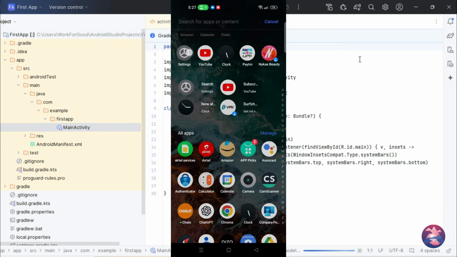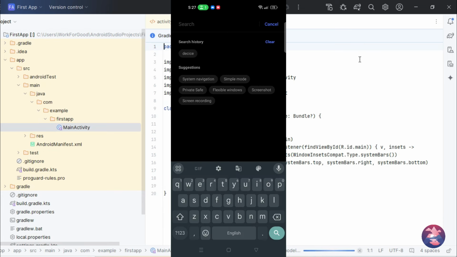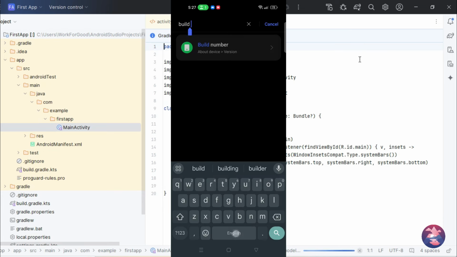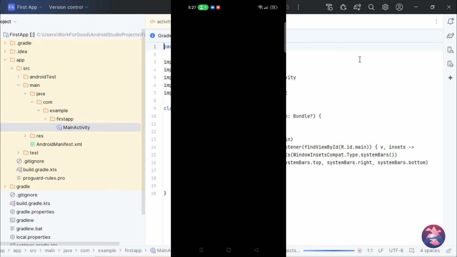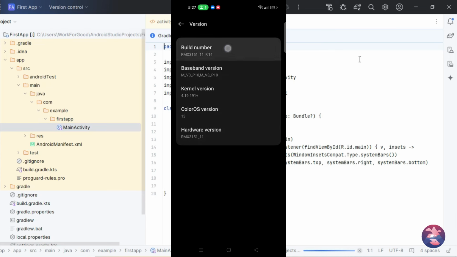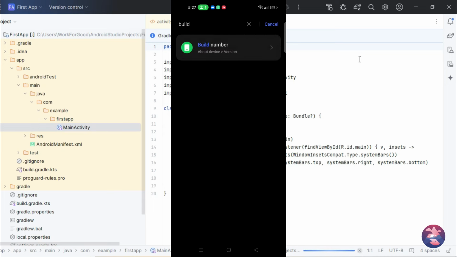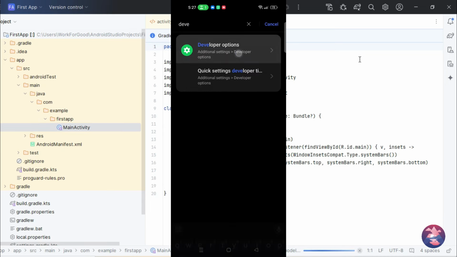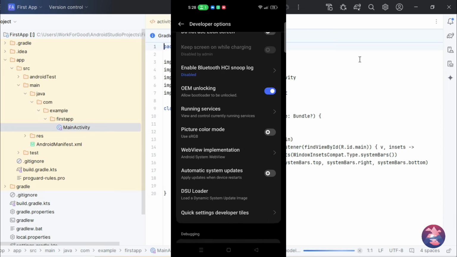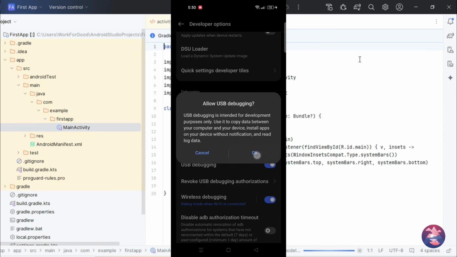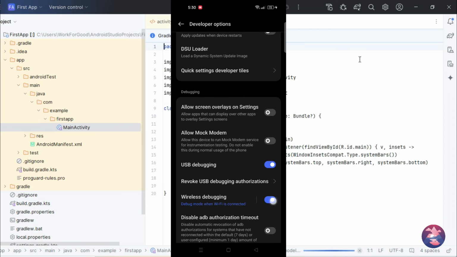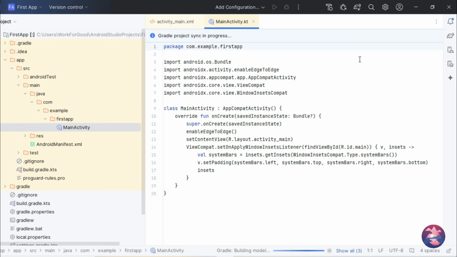To do this, go to Settings, search for Build Number and click on it multiple times until developer options appear. Now enable the USB debugging option. You are good to go.